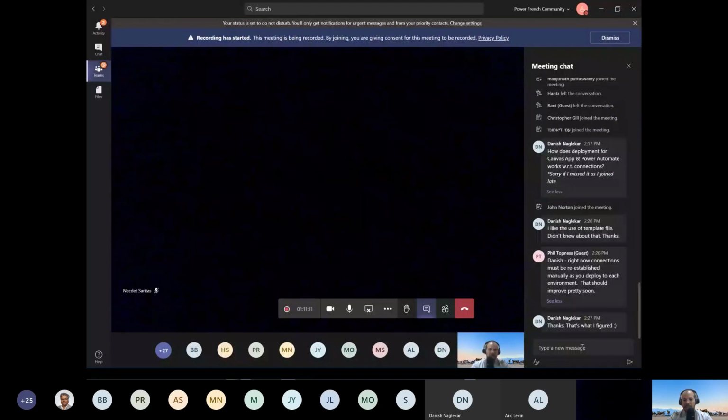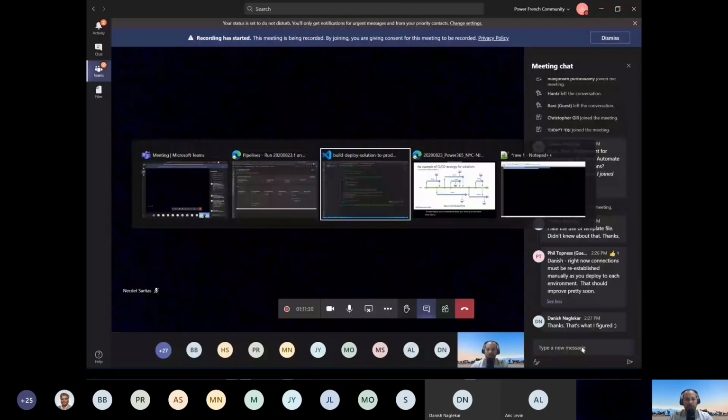But like I said, I don't know if it's the only one or not, but normally with the CDS current environment connector, you do not need to reconfigure your connections when you move your solutions from dev to QA or to production.